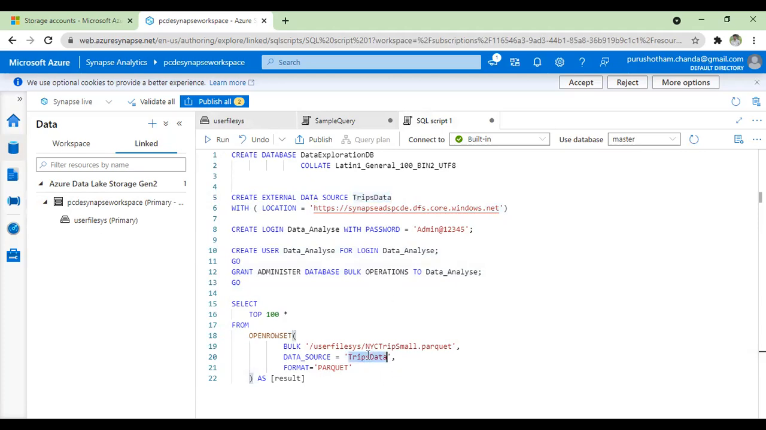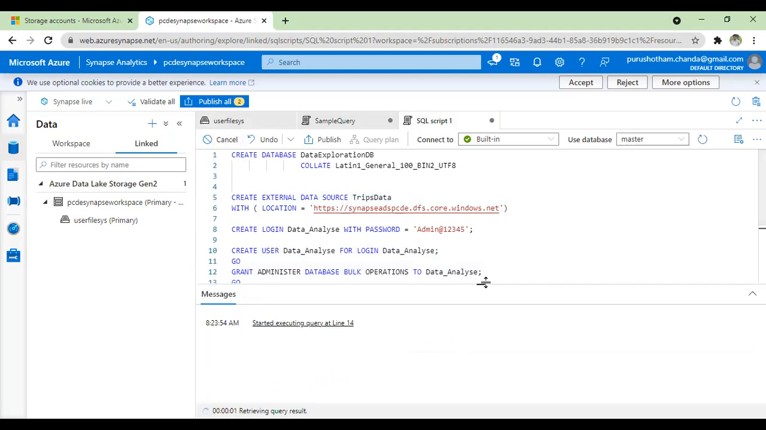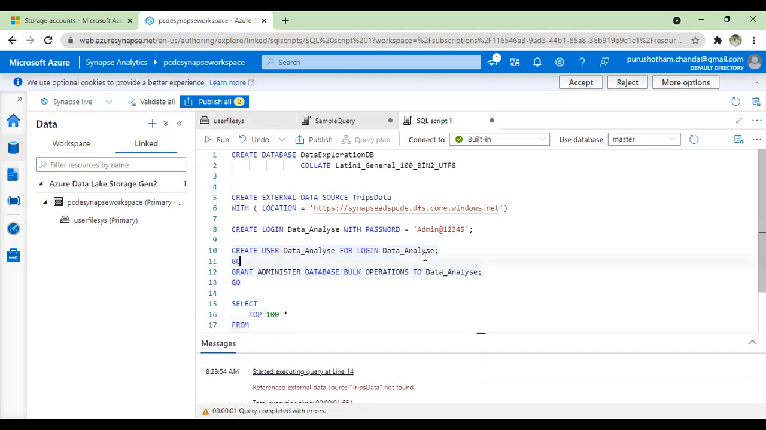So now I can directly read the data with the same OPENROWSET with BULK, that means the actual location of the file. Then the data source over here. What is the data source here? This one, which points to this particular location. And what is the format of the data? Parquet format. So this is about the external data source. You can create an external data source directly, and you can navigate to the same data with this. Trips data not found.